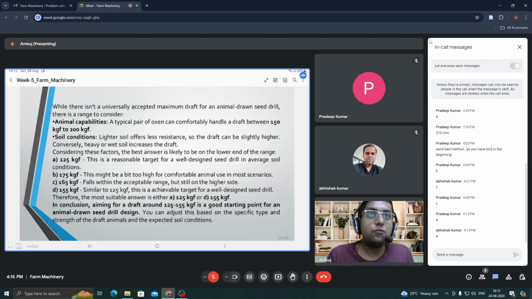A typical pair of oxen can comfortably handle between 150 to 200 kgf, but we'll try to reduce it as low as possible. Our work shall be completed, no problem, but at the same time the oxen should not get exhausted. So 125 kgf would be a reasonable target. That is why this has been kept in the code.